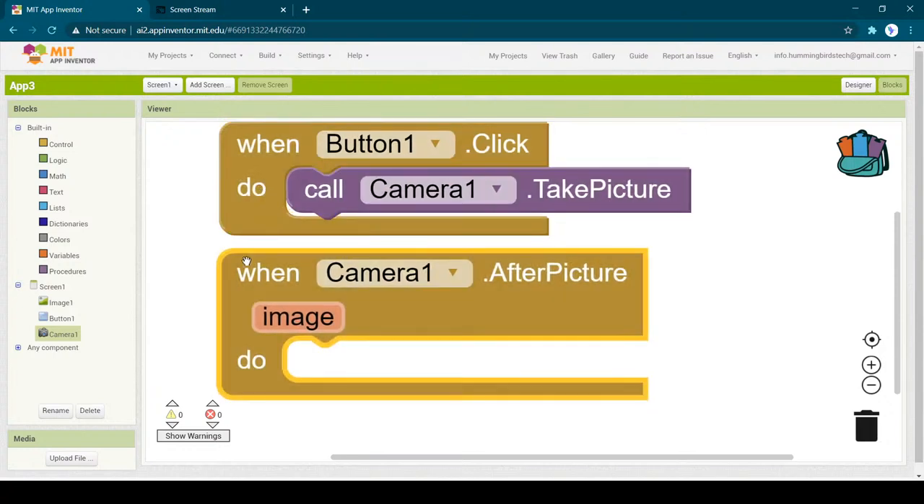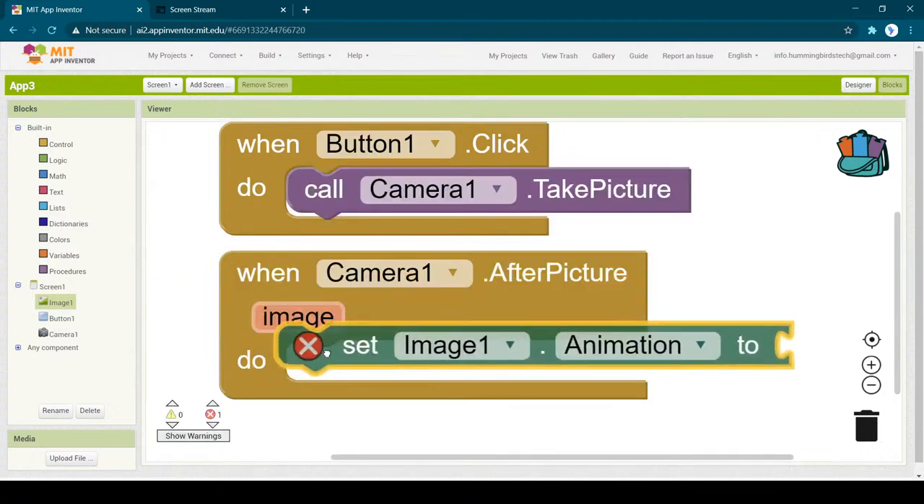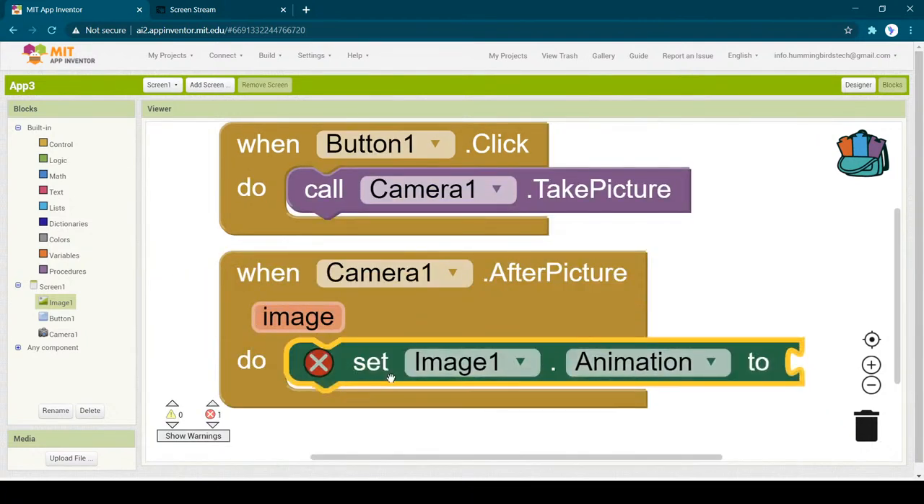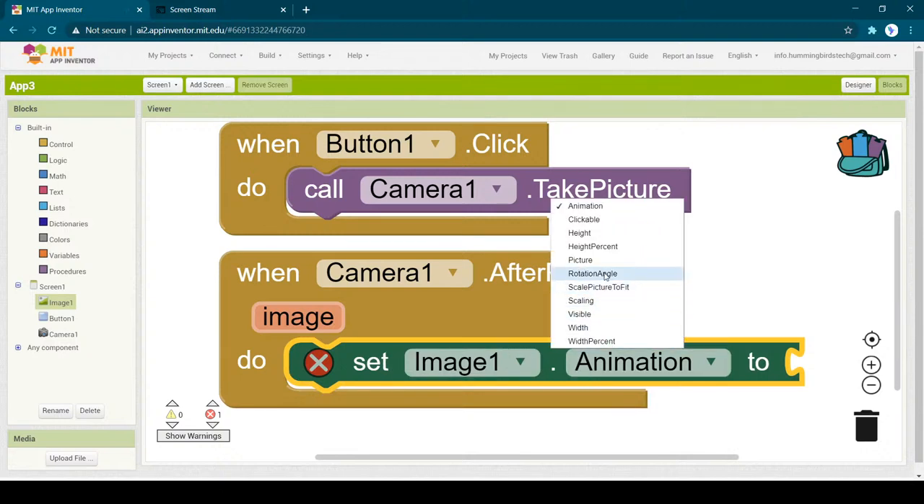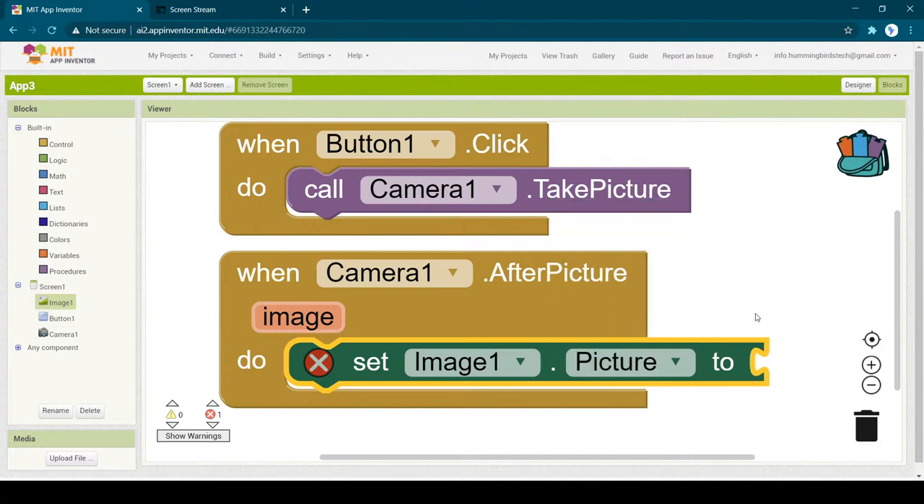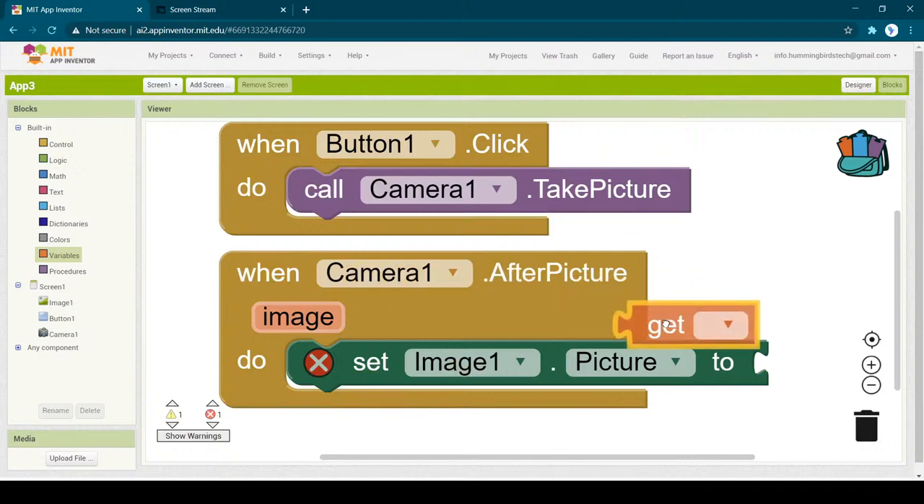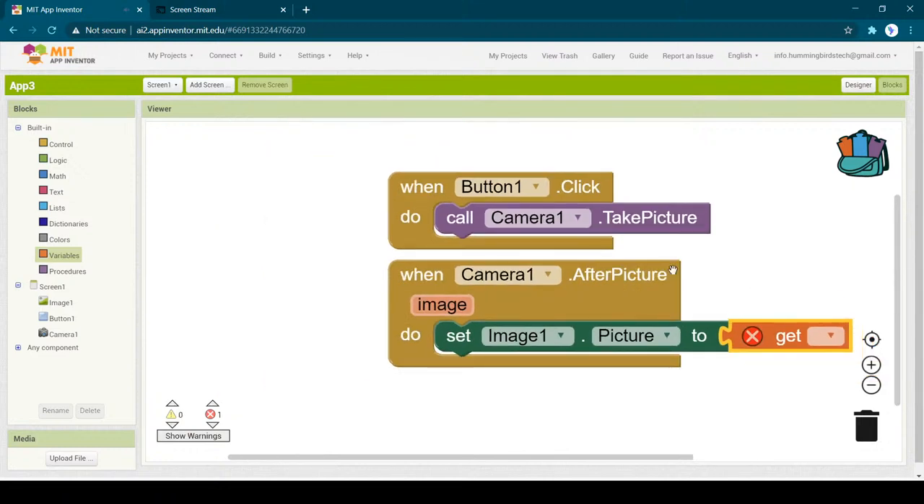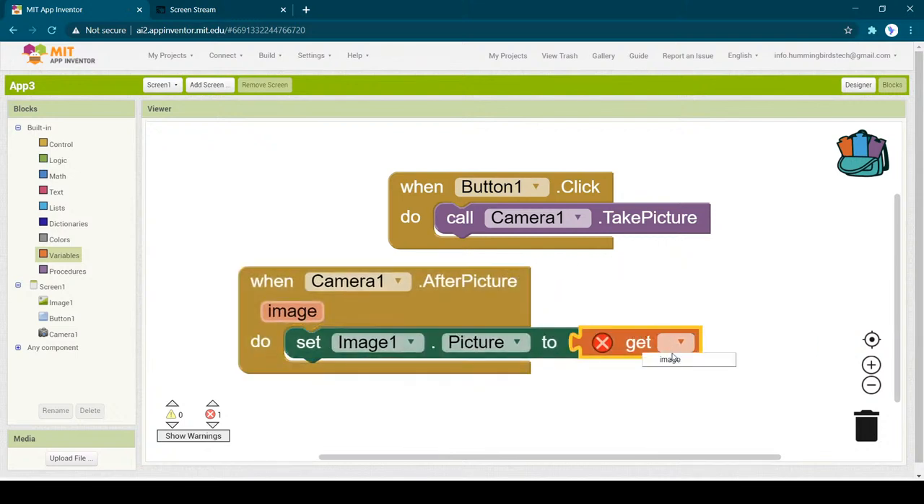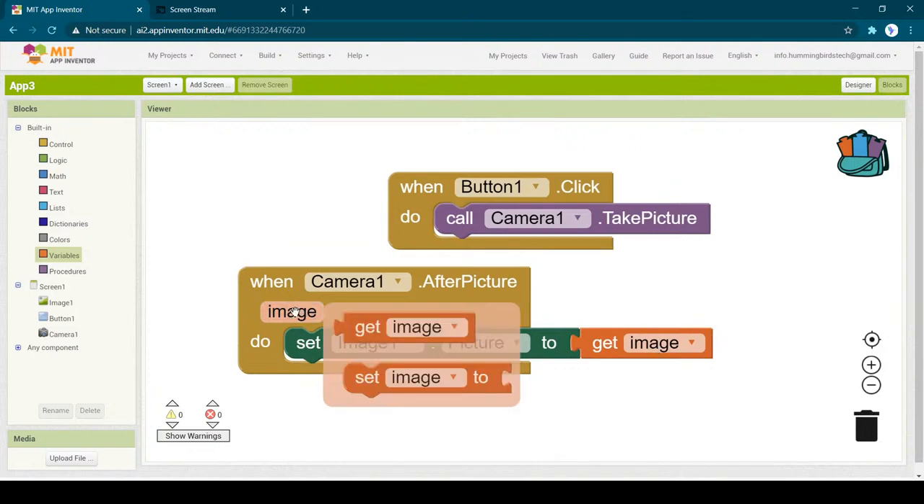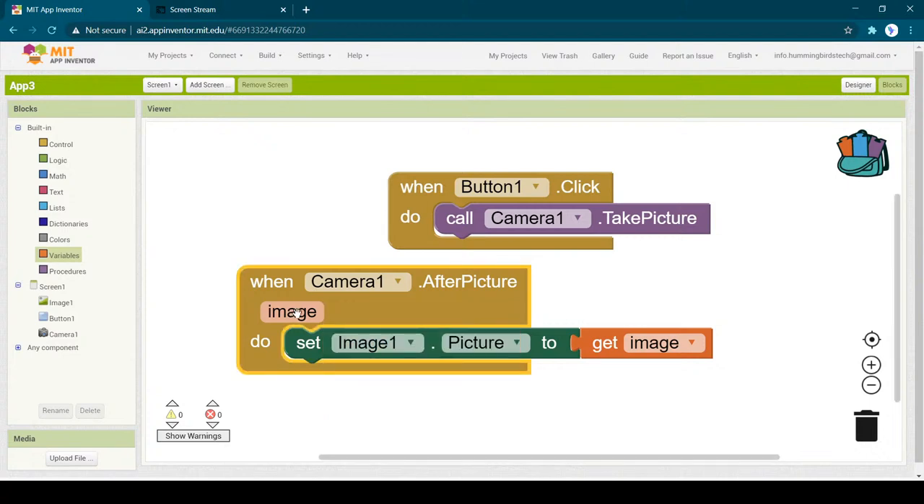I'm setting the image one picture to the image. Sorry, that is image one, picture. And now I want the image of the clicked picture, that is the camera picture. So I can get that from variable and then click on get, and then choose image. So this will get me the image, whatever was here. This is get image. So my application is done.